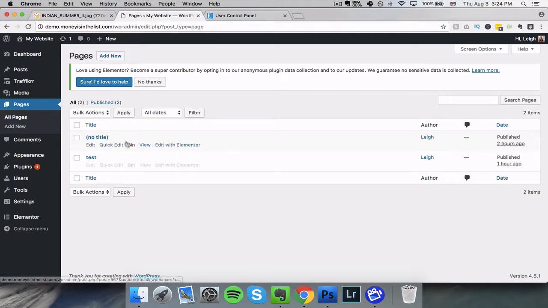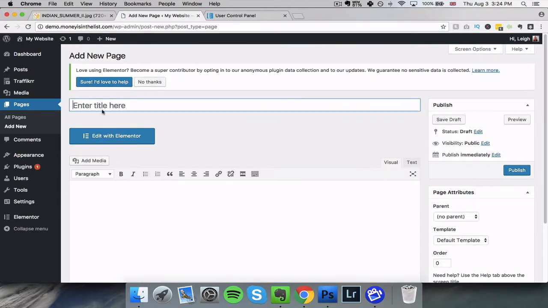What we're going to do is go to Pages, click on Add New, and we're going to put, just say, Instagram landing page. We got there in the end.